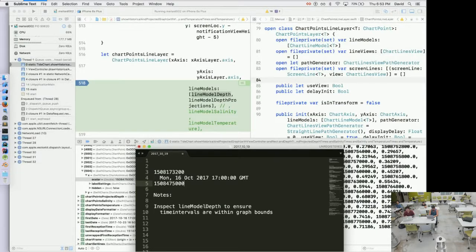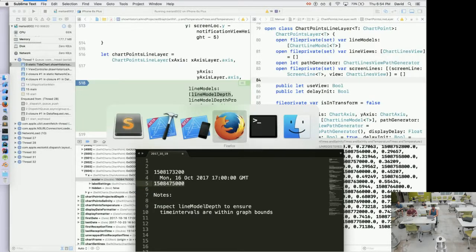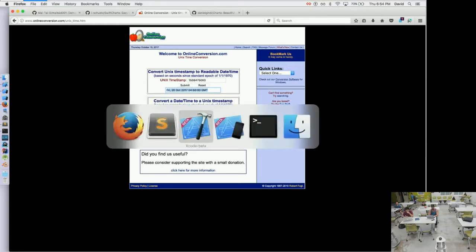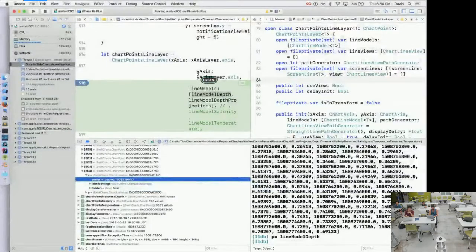000. Okay, that's the correct amount of digits. Over here, pasting it in, submitting. So that's going to be Friday, the 20th of October. So that should be showing up on our.